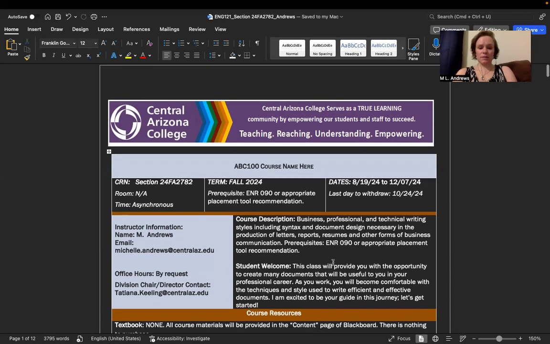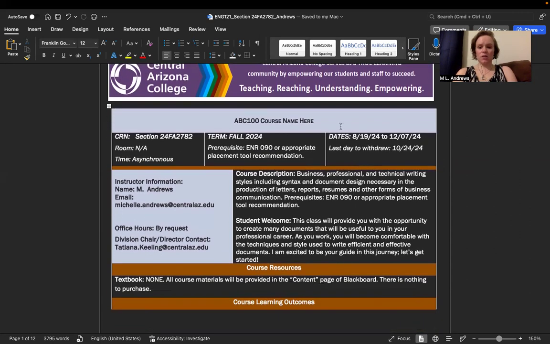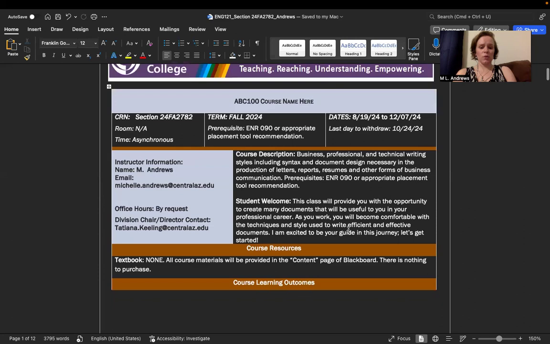We're going to start by going over the syllabus. This is all the basic information you need to know. We obviously have the start date of the 19th. The official end date is the 7th, but I actually have everything due on the 22nd of November, so we'll all be done before Thanksgiving. The last day to withdraw from class is the 24th of October, so that's an important date to keep in mind.